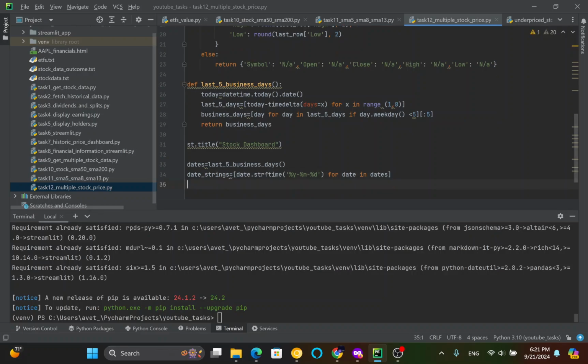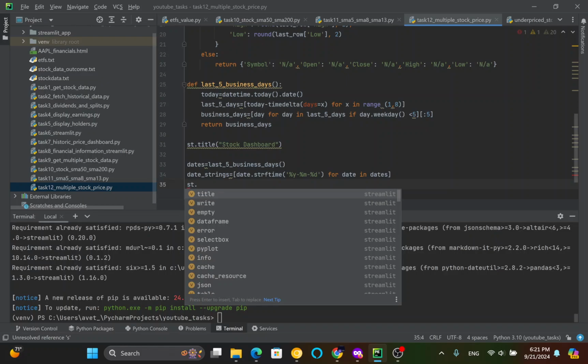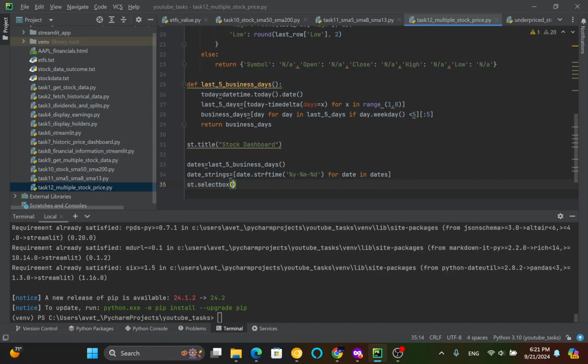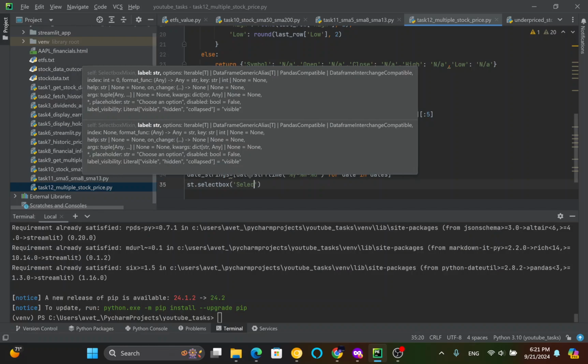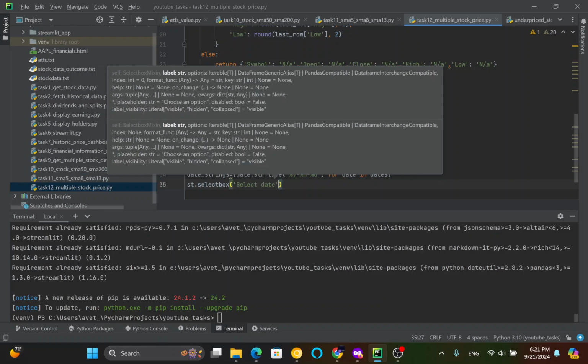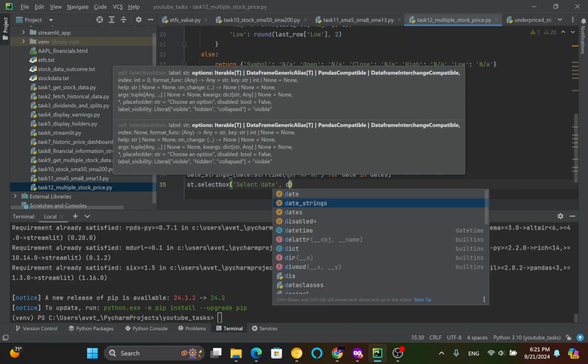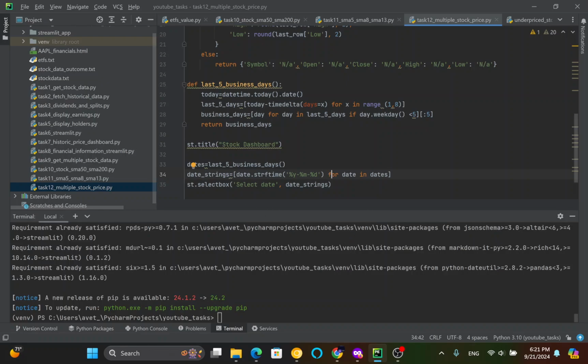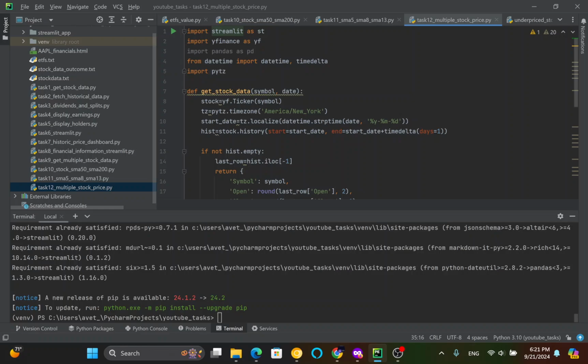And later on, which is here, Streamlit select box, select date strings, and this will be our value for selected date. Later on we will provide this into the method to get the stock data in here.